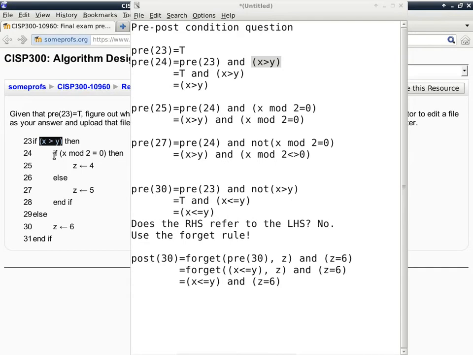Yep. Shouldn't pre-25 be post-24? No, that's not how we did this. No, it's not the same.